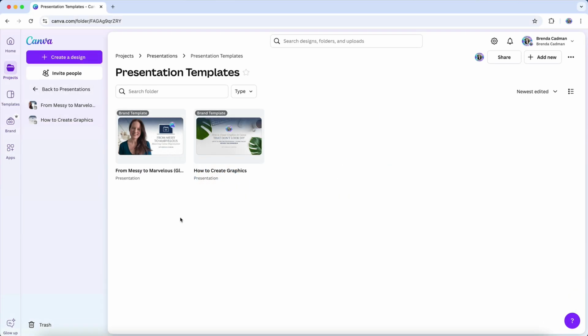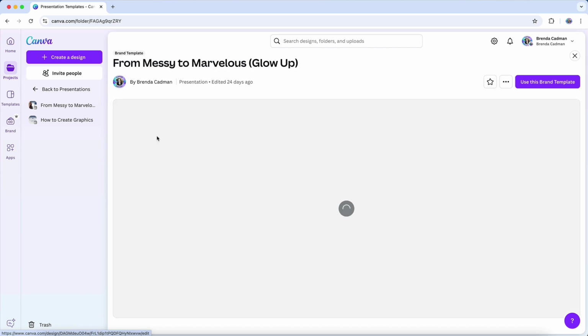Saving a design as a brand template can streamline your design workflow by giving you the option of creating a master template as a starting point for any social graphics, client materials, or other designs that you're creating repeatedly. For example, you could have a brand template for a client proposal design, or an onboarding guide, or an Instagram carousel design, and so on.